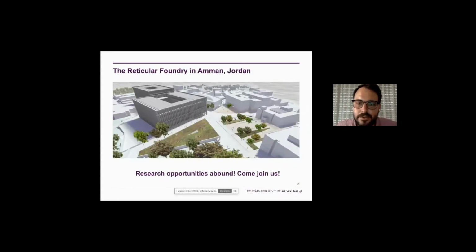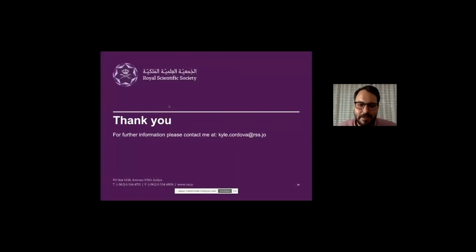Finally, I'm here in Amman, Jordan, and I think a lot of the students in the audience are in Jordan. I'm at the Royal Scientific Society. We're currently in the process of building a new research center, which we're calling the Reticular Foundry. That's why I'm here, shown right here, where we are pursuing this type of research and also giving a lot of opportunities to emerging scholars like those that are listening today. There's a lot of research opportunities, so if you're interested, come join us and send me an email.